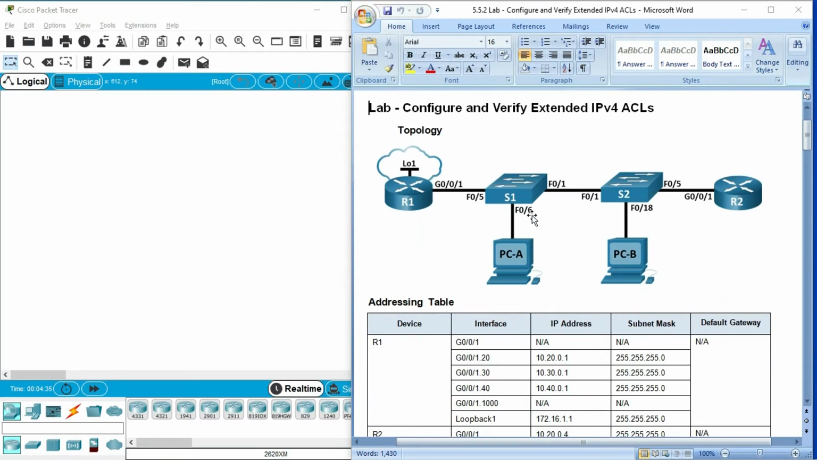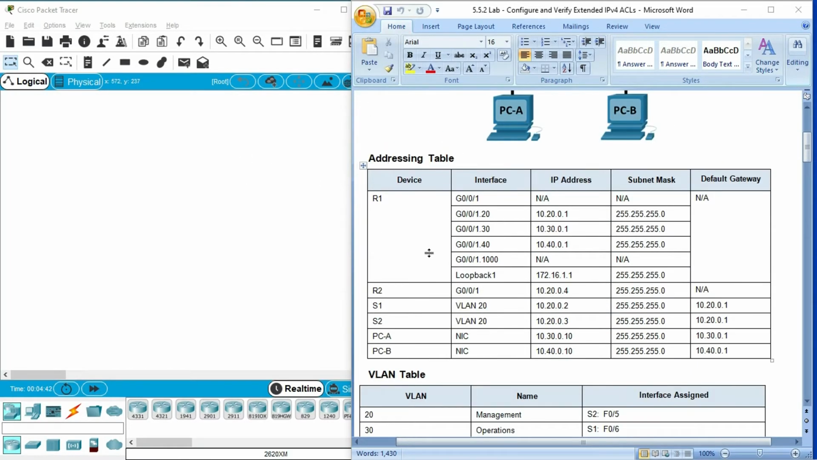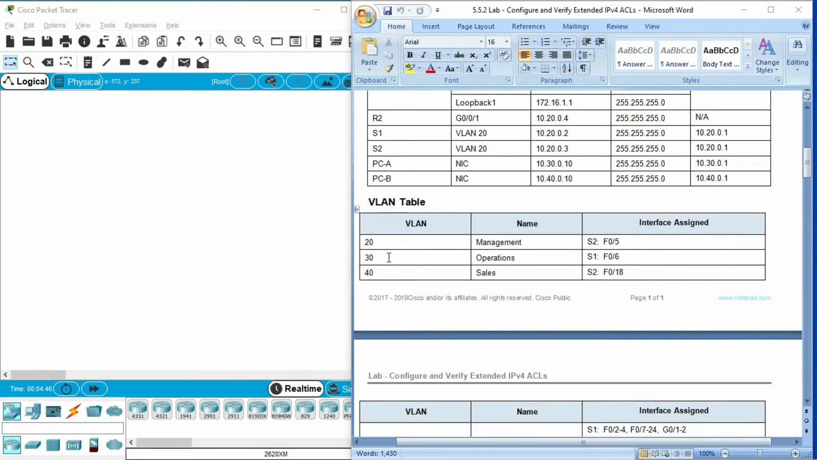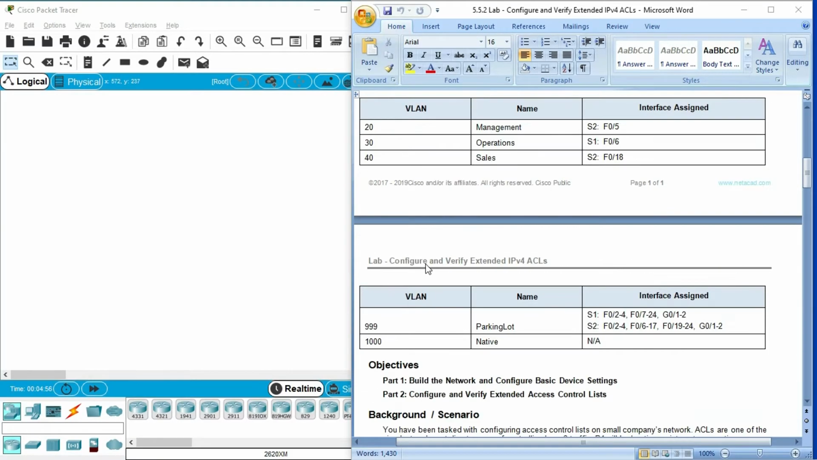Here we can see the topology. We will design this topology in Cisco Packet Tracer. Also we can see the addressing table. Here we can see the VLAN table. We have VLAN 20, 30 and 40 with these names: management, operations and sales. And we have to assign these ports to their respective VLANs.